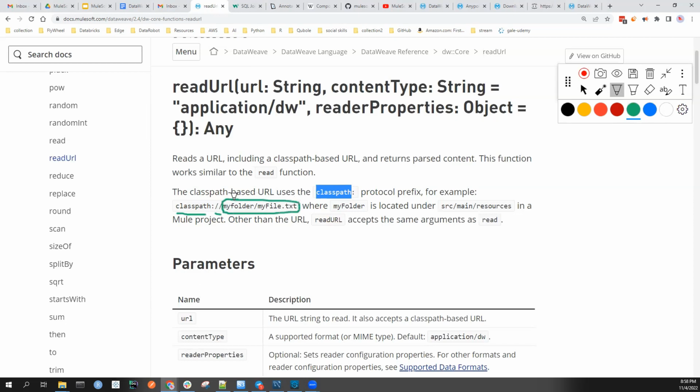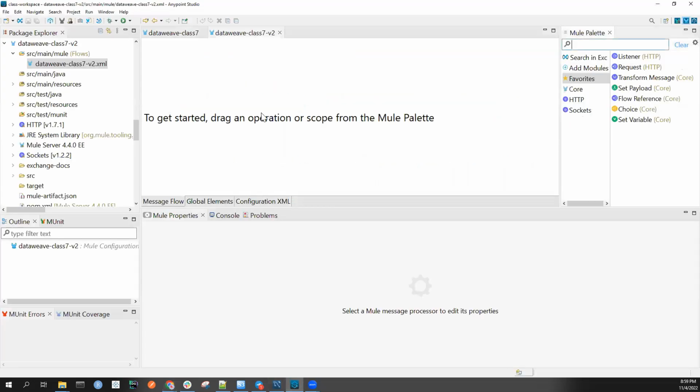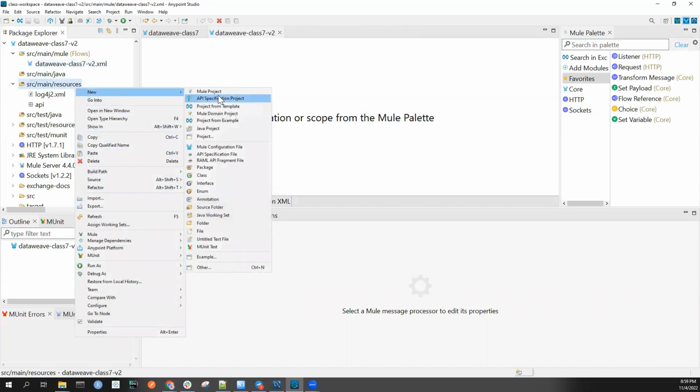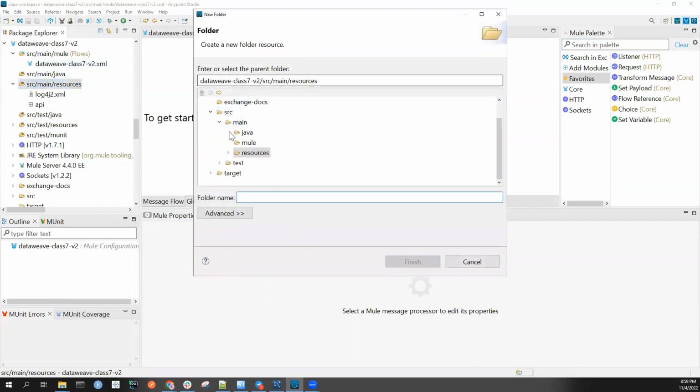You put any data under src/main/resources, you give it the full path, then it reads it for you. It says here my folder is located under src/main/resources. Let's see this. Yep, it has been created for me. Now, src/main/resources is here. I will create a folder and put data there, then use read URL to read them and join them. So right click here, new folder. I will call it W3 schools data.